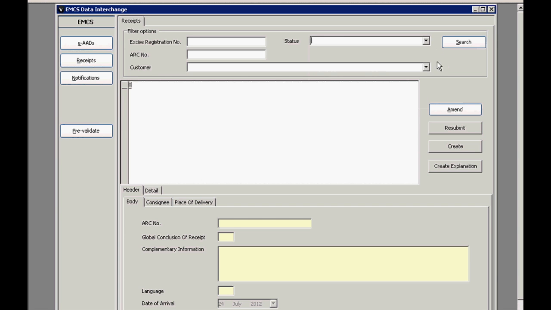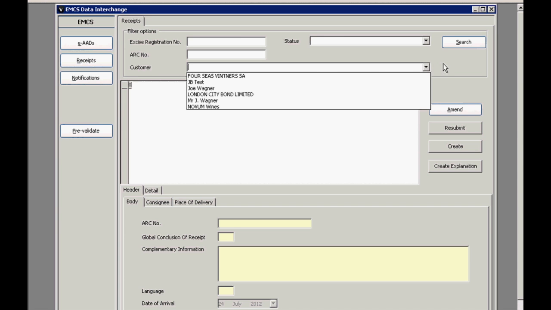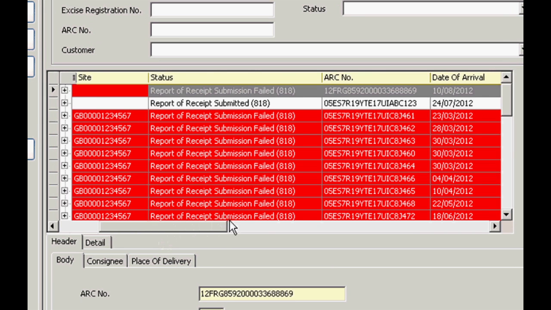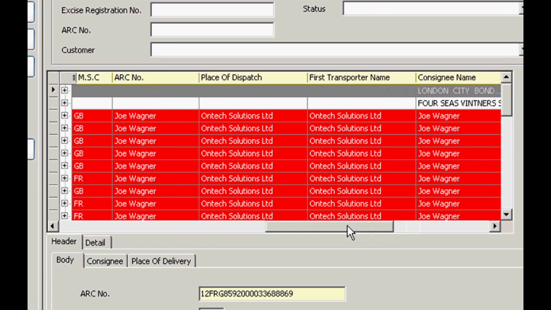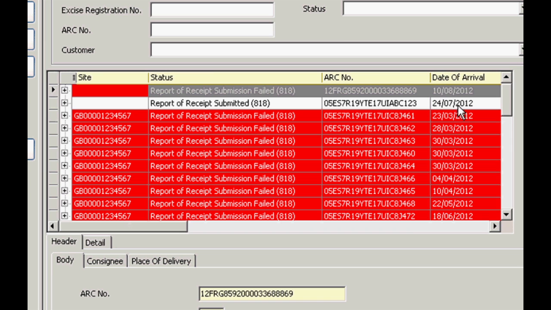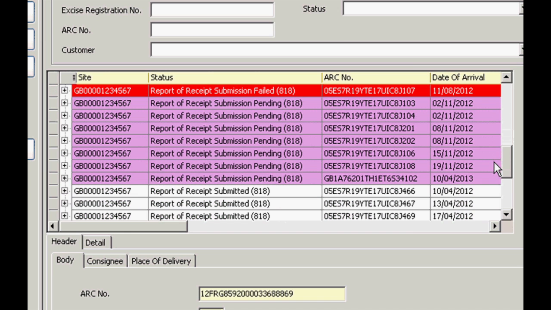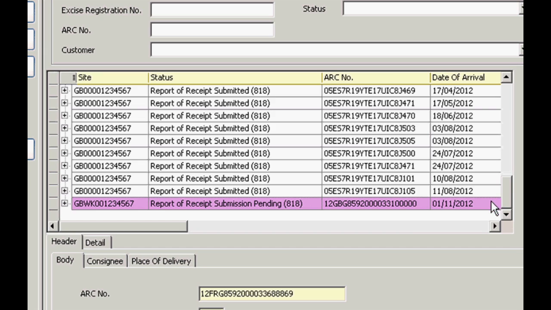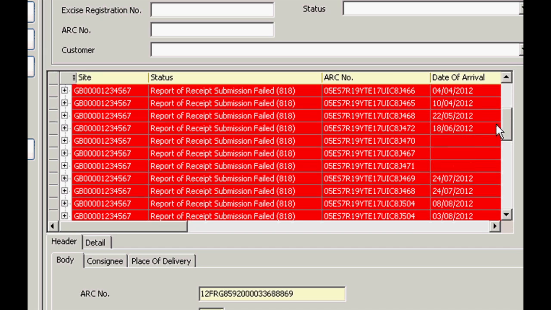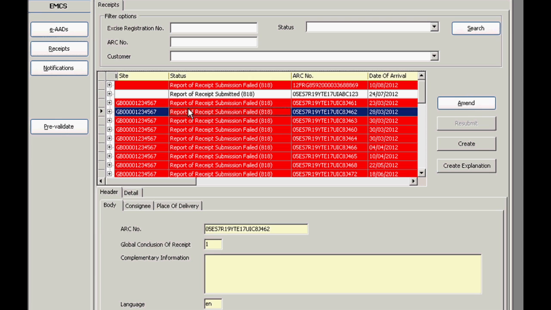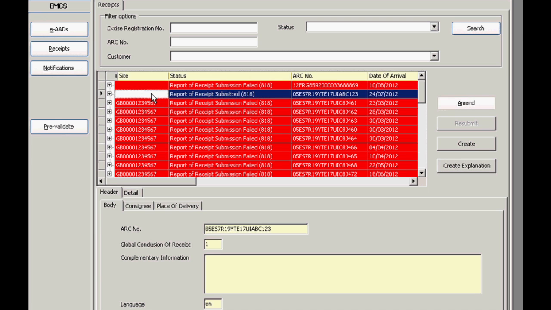We can search by customer or ARC number or status, but if we just hit search, that'll bring up all the results. As you can see, these are color coded, so the red ones will be the ones that have failed, white is the ones that have been submitted, and those that have their submission pending will be displayed in lilac. That's just a handy visual shorthand to let you get an overall view of how your receipts are doing.